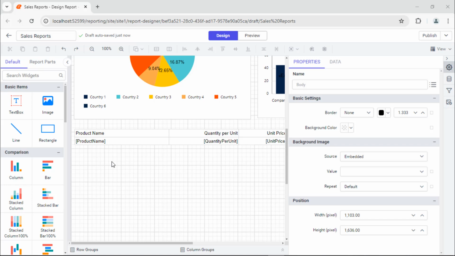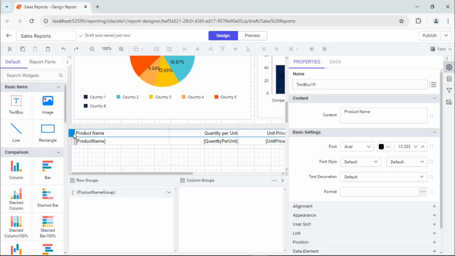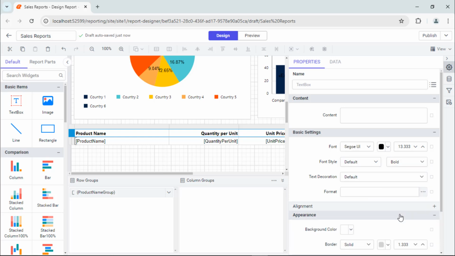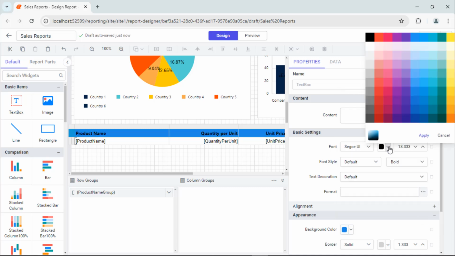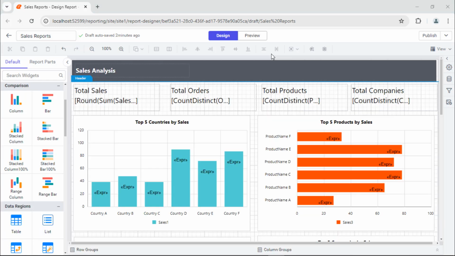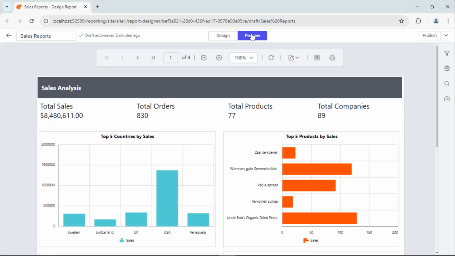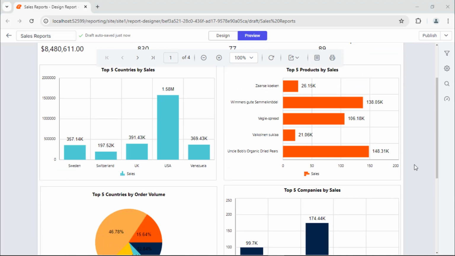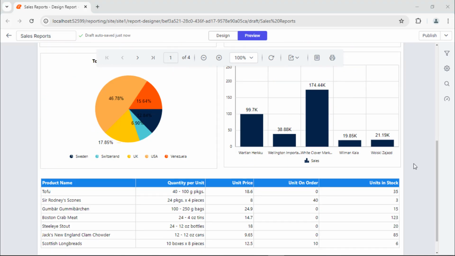Once the values are assigned to the table, I make some changes to enhance its appearance. I select the header row and change the font family, weight, background color, and color. In the same way, I format the value row. Now, everything is ready to preview the report. I switch to preview in the top panel. You can see the sales reports displayed in text boxes, charts, and the tablix data region.